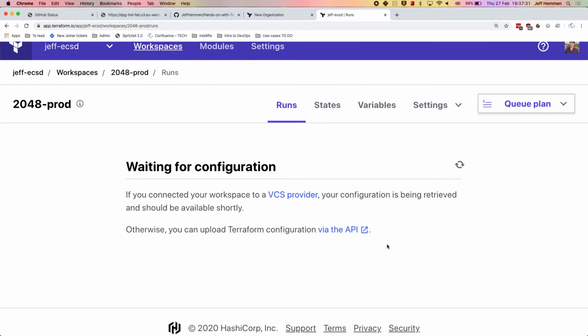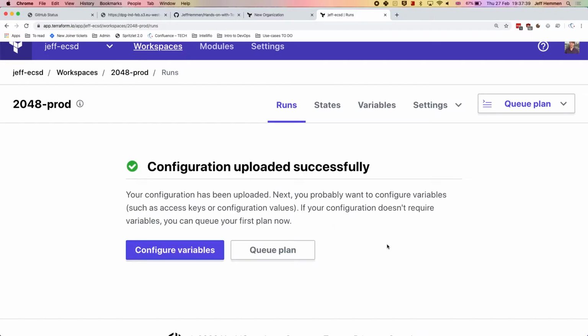Right, after we create the workspace, it says waiting for configuration. This is Terraform Cloud basically cloning the repository from GitHub, getting the Terraform project code. Once that's done, it should take a few seconds. It says configuration uploaded successfully. And then we can configure variables here.